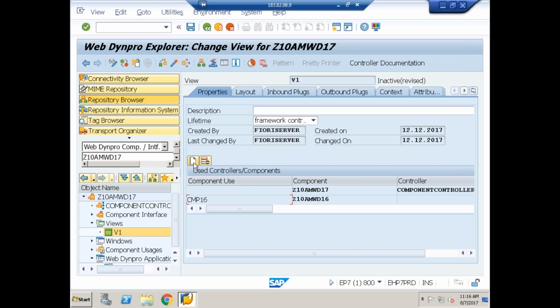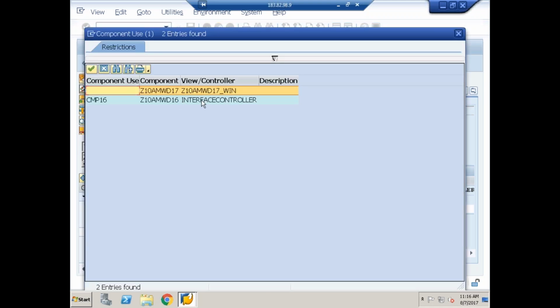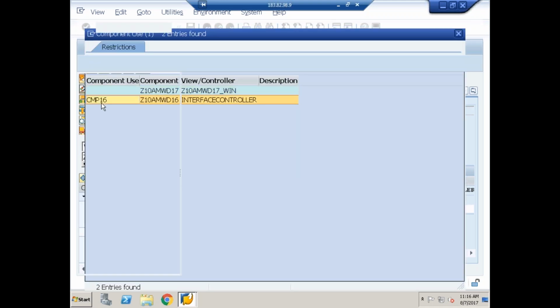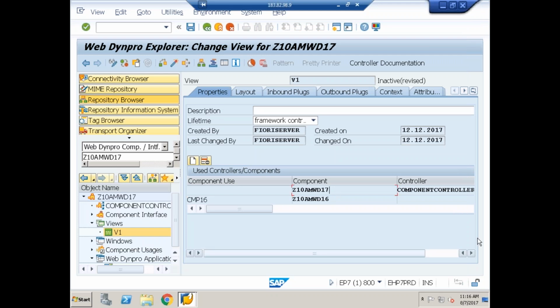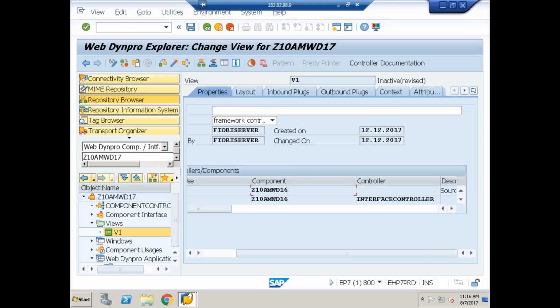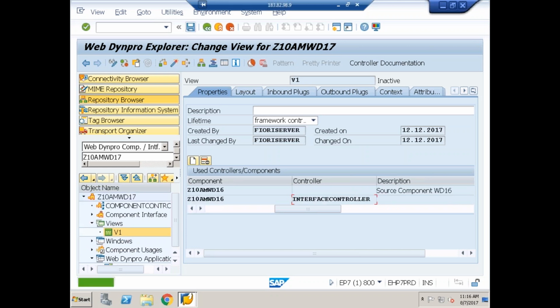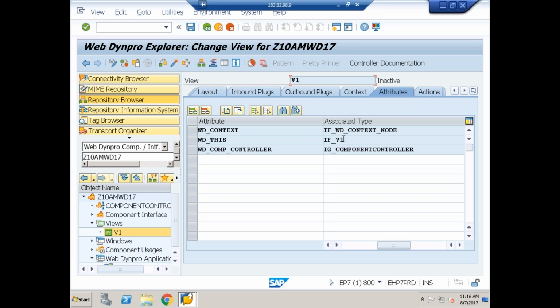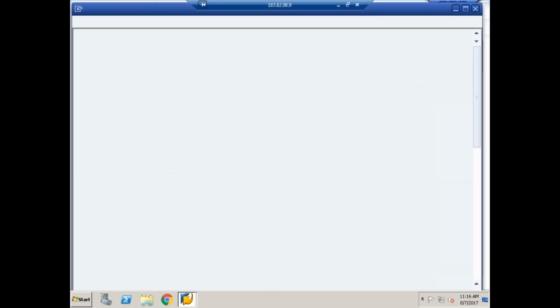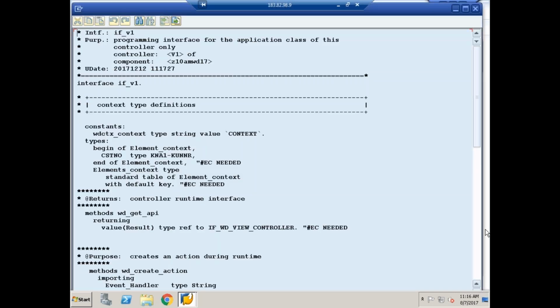Next again, click on this. What is the other one? CMP 16 interface controller. So how many entries are there related to that? See, two entries, right? CMP 16 this one, CMP 16 interface controller. Okay, now let me save it once. Now go and check the local view interface. If I double click on this, do we have those methods anywhere?